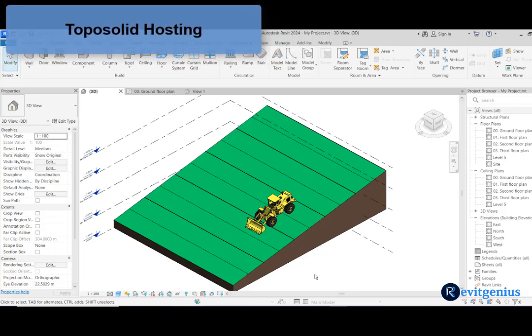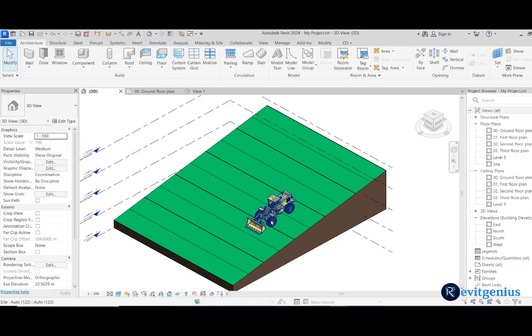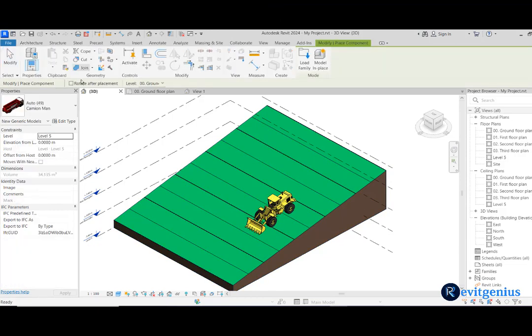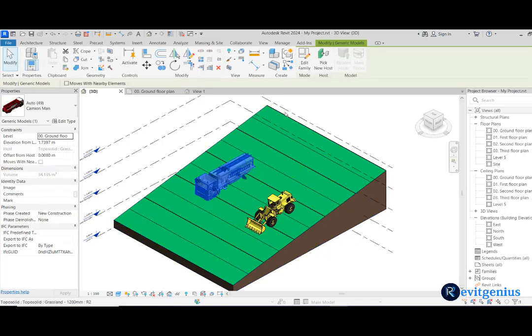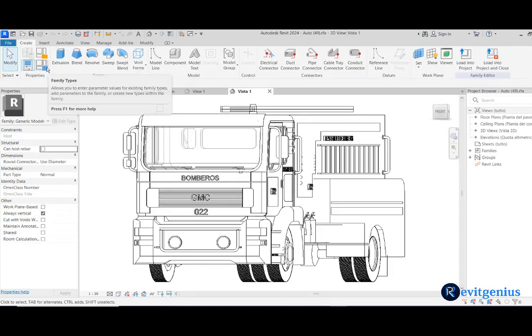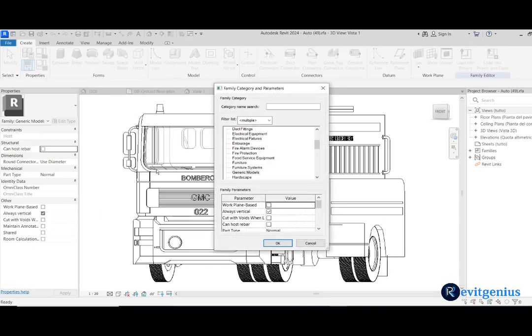Another important feature considered for the Toposolid tool is the ability to host the topographic surface with objects that are placed on its surface. Now, if I select an object from the Architect tab, Component section, and click on the topographic surface, you will notice that the object is completely sunken into the ground. To be able to place it as a host on the topographic surface, simply select the object, hit Edit Family, and enter the object's structure environment. Once you're in the object structure environment, click on the Family category and Parameters option.